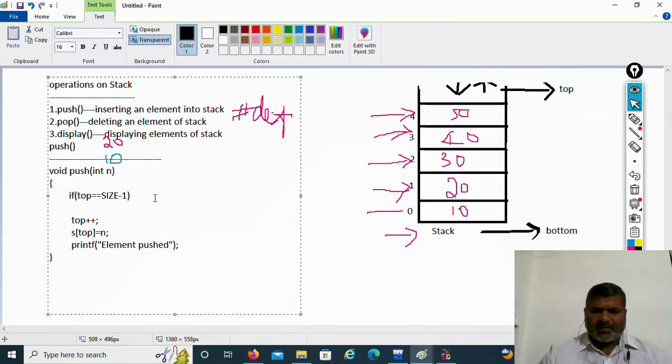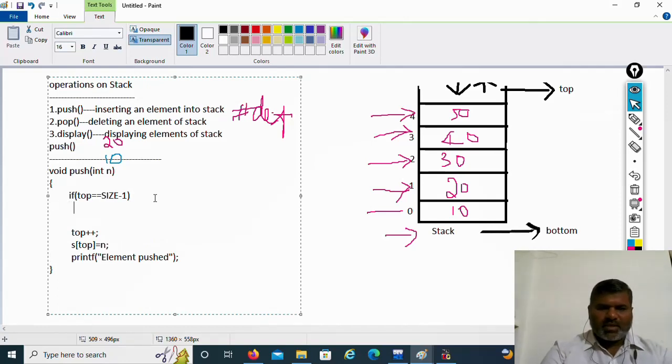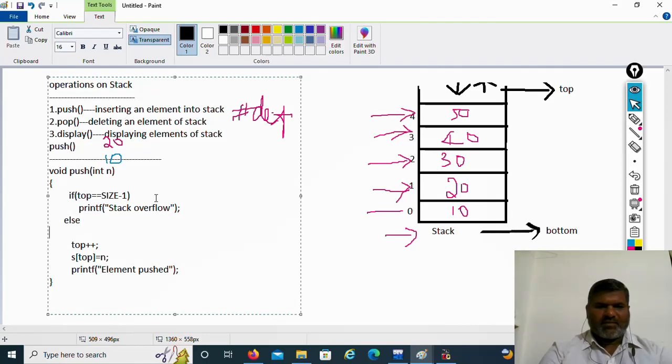Then first we need to check the condition: if top equal to size minus 1, is it possible to insert an element? No. So directly you display the message printf stack overflow. The stack overflow message should be displayed. Otherwise, that is if the stack is not overflown, meaning at least one location will be empty, so top plus plus, that is the top value will be incremented and the element will be stored into the stack.